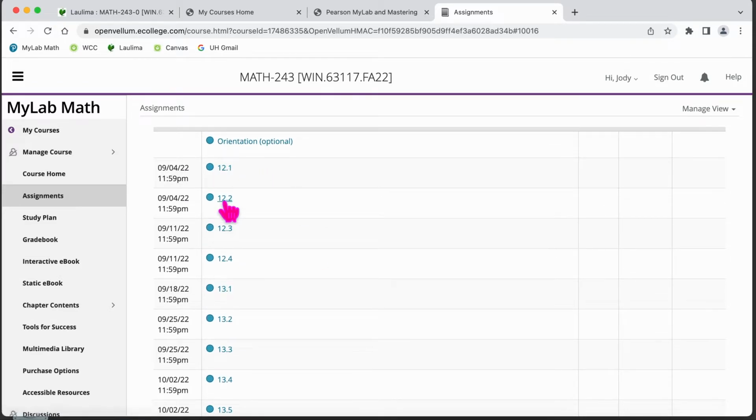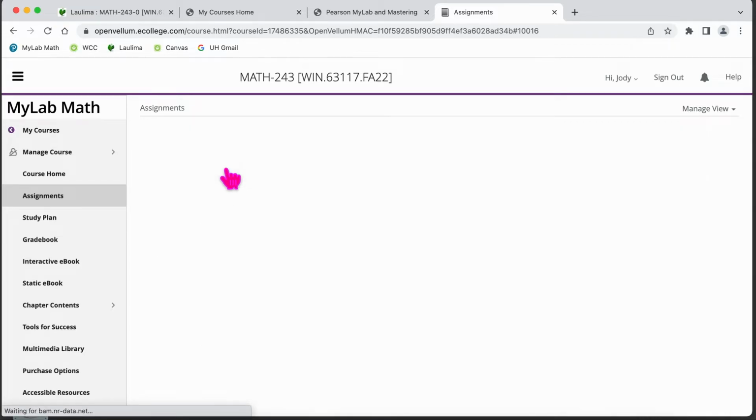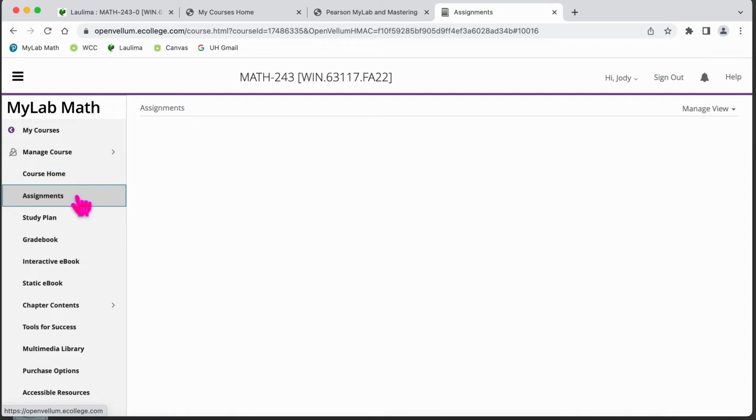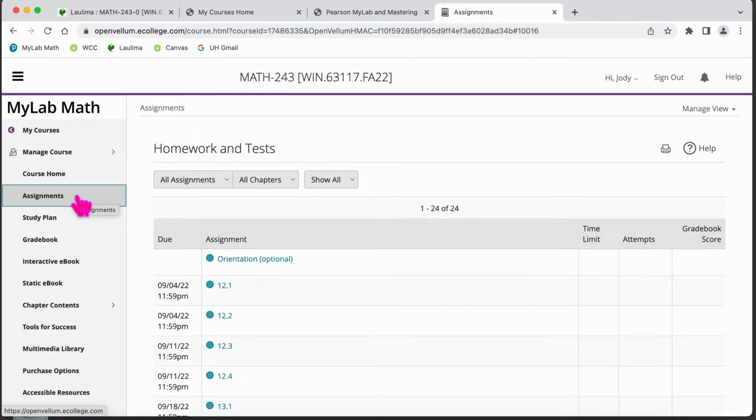You can go through and you can click on assignments and complete them. Notice that on the left-hand column, there's a due date there. Let's go ahead and click on 12.1. So this is what it'll look like. It says 1% deducted per day from questions completed after the due date. So you can go in and click on the questions and complete them. If you don't finish, that's fine. Exit out, and then when you come back again, you can finish. Assignments, again, super important. That's where you are going to complete your My Lab assignments. All the rest of this other stuff is optional.